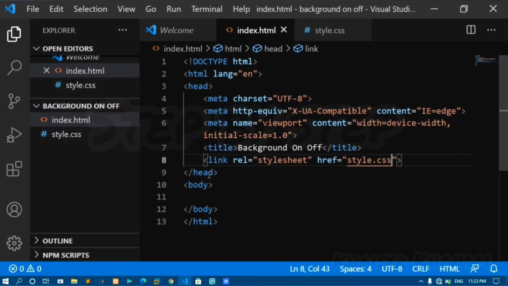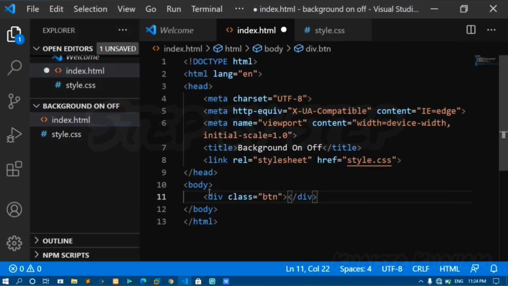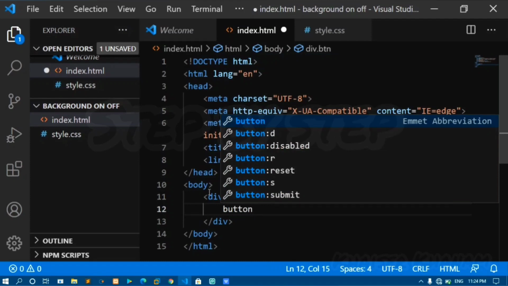In this project, we will see how to turn our background color on and off. I have two files, index.html and style.css. Inside index.html, I have written this basic structure. I have changed my title to background on and off, and I have linked my CSS file. Inside my body, I will create one div and I'll give the class name as btn. Inside that one, I will create two buttons.